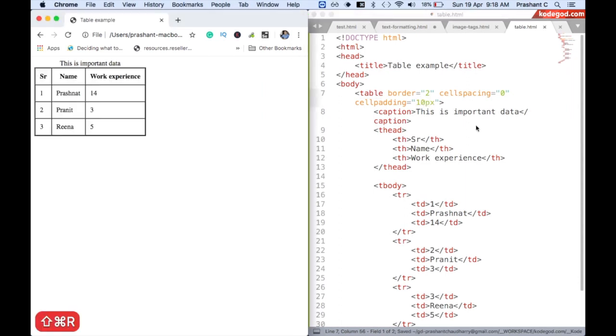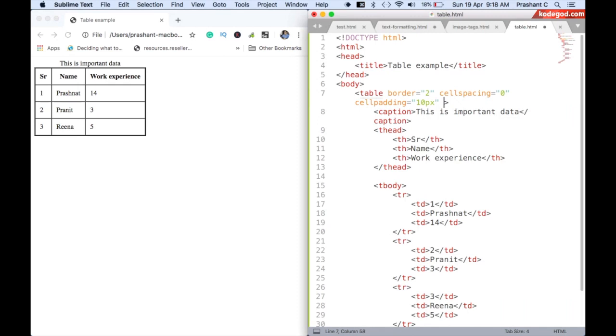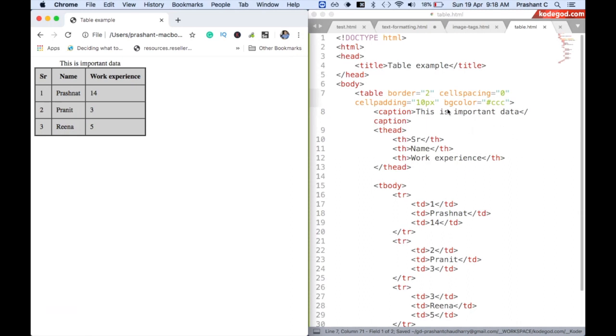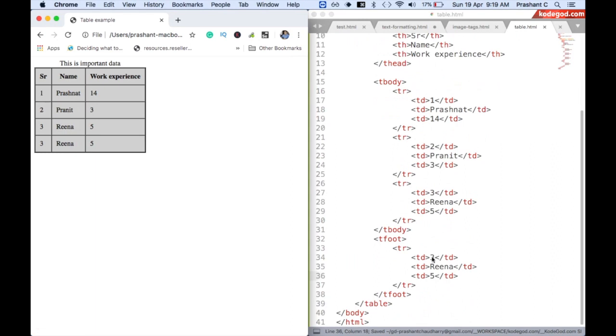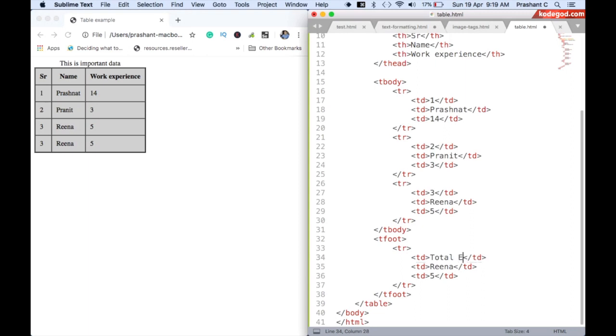Then let us add background color to this table. So bg color, I'm going to add in RGB format. Let's say I'm adding gray color. The color has got added. Now we have not added a t footer, so let's add that as well. So t foot, and I'm going to copy this part. This has got repeated, so let us change it to, let's say I want to display the total experience, and let's say we want to add the total of total experience, that is 22.